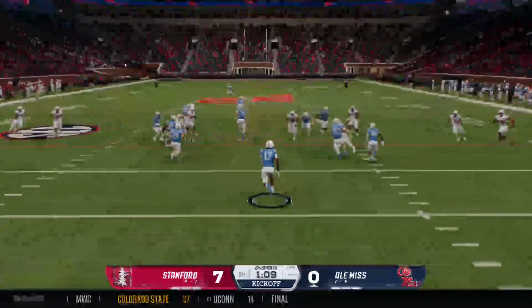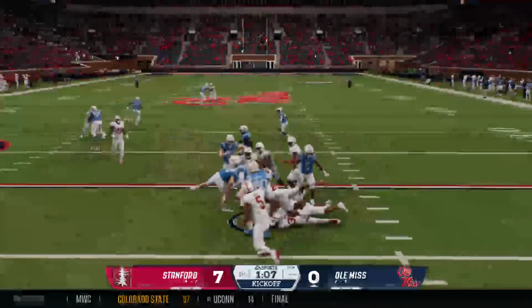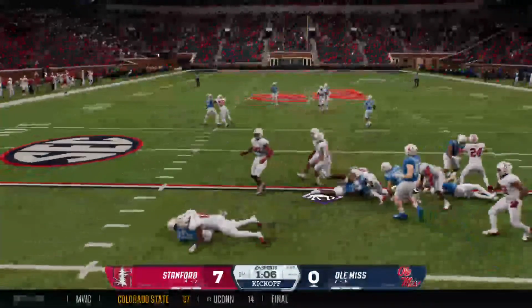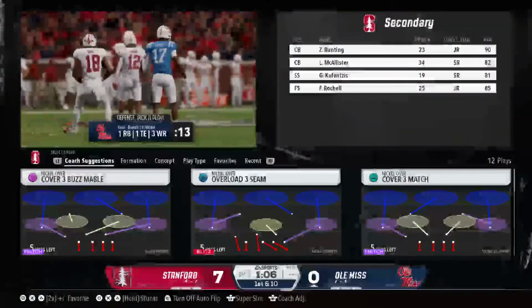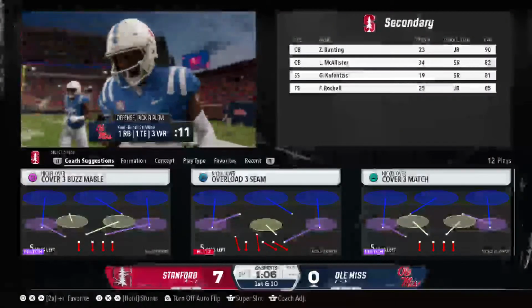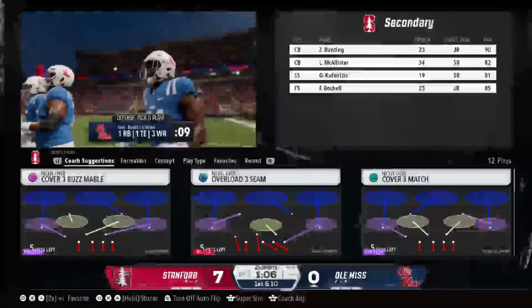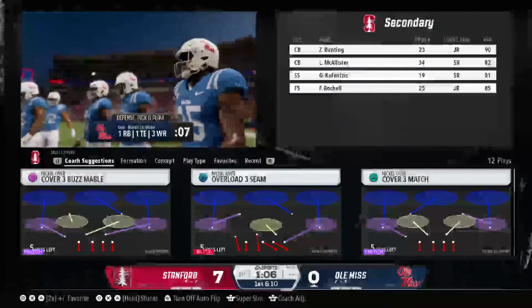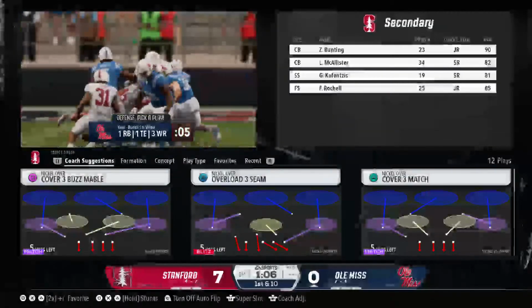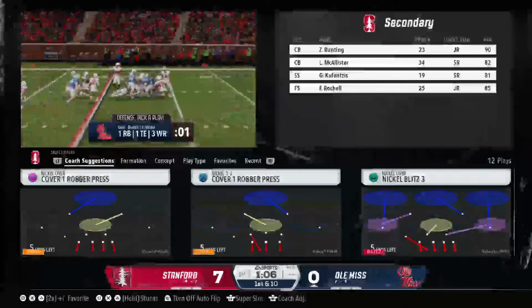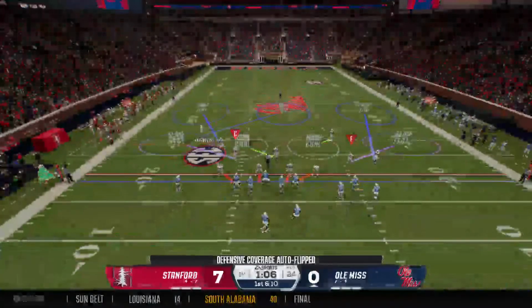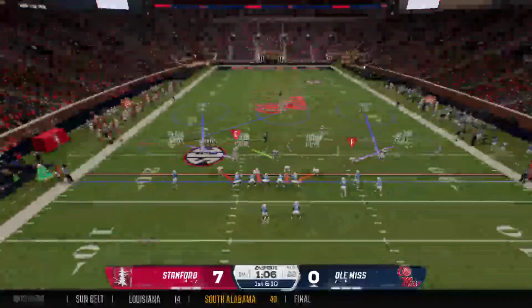He'll bring it back from inside his 5. Really disciplined job by the coverage unit to get down there and make the stop at the 19. Ole Miss ready to send the offense onto the field. They really didn't move the ball at all the last time they had it, hoping for better fortune this time around. So they start this drive from inside their own 20 at the 19-yard line.